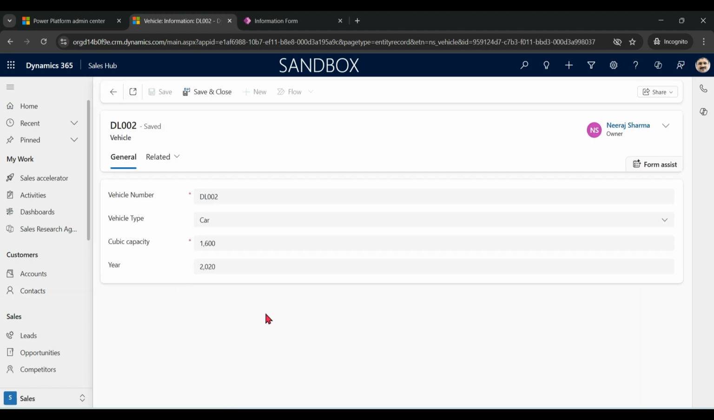Please also notice one more thing. On this vehicle form, it's not mentioned which contact it belongs to. As you mentioned earlier, a contact can have many vehicles, but a particular vehicle belongs to a single contact because of the relationship of 1 to n. But we cannot see the name of the contact to whom this vehicle belongs. So we have to customize this form again.